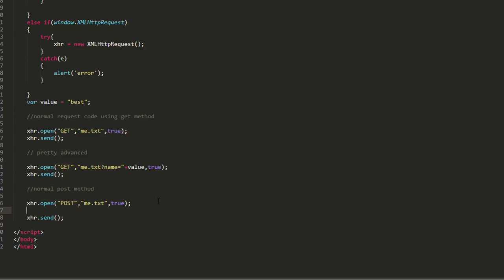But here we need to add another line, and that is xhr.setRequestHeader. Yes, we are sending some header information. Not only this method, but we need to send some header informations, and generally we will use this method only. I will provide you a list of methods that you can write here.